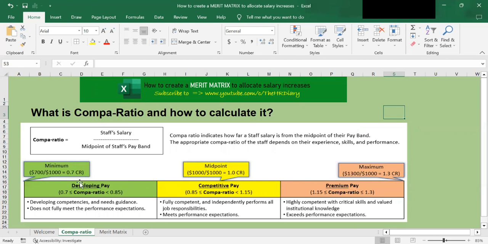So what does a compound ratio of 0.7 mean? A compound ratio of 0.7 means that the employee's pay is 70% from the midpoint of the pay band. Generally at this area, the staff is still developing competencies for the job and needs guidance. And the staff at this 0.7 compound ratio typically has not fully met the performance expectations. These are usually staff who are newly promoted. They are usually placed around 70% of the compound ratio.